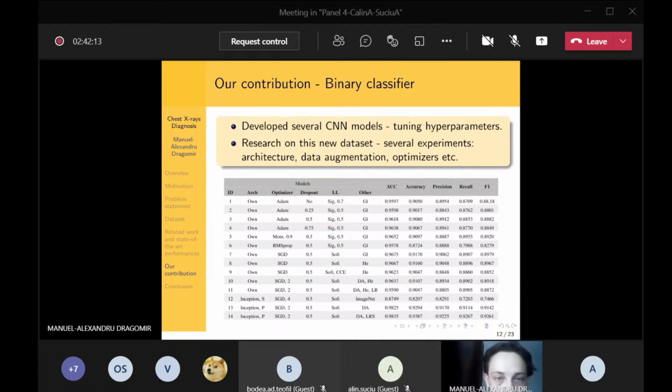About our work, as far as we know, there is no paper that presents an approach on this specific dataset. So we chose to use a comparative and iterative approach to develop several models and to present a comparison between them, to help further research and to reduce the time needed to tune the parameters.